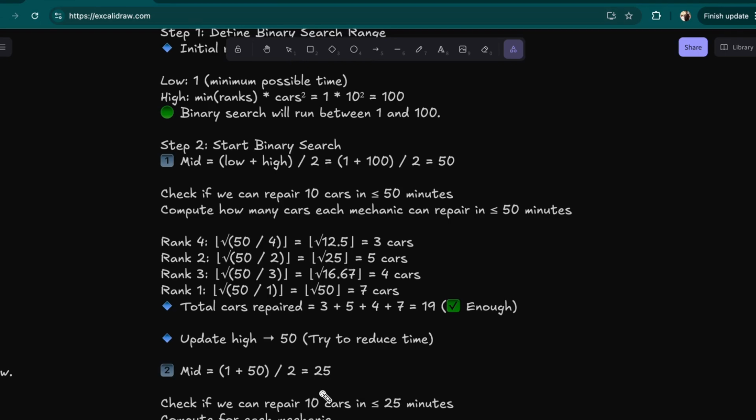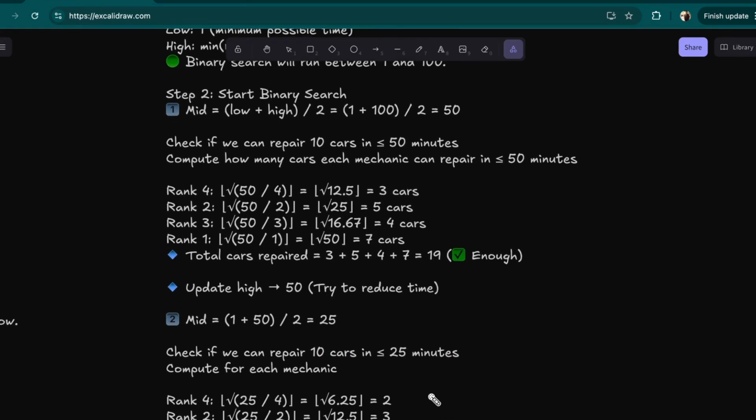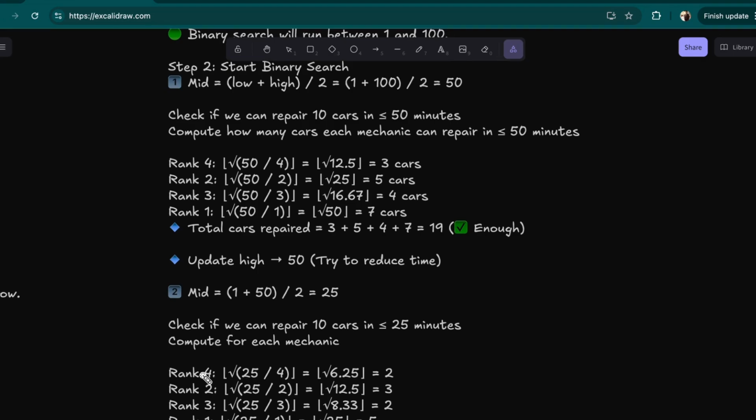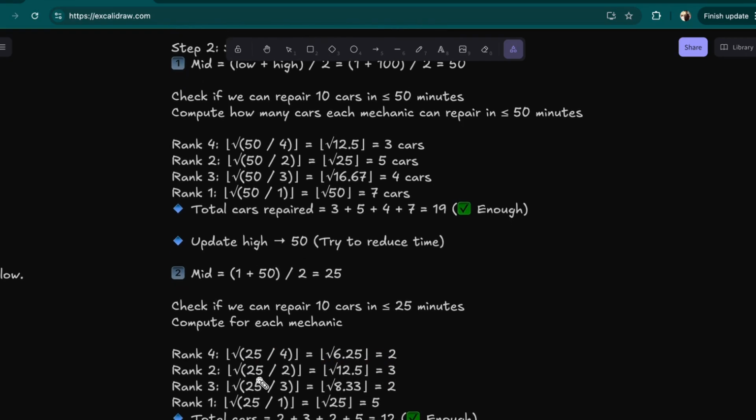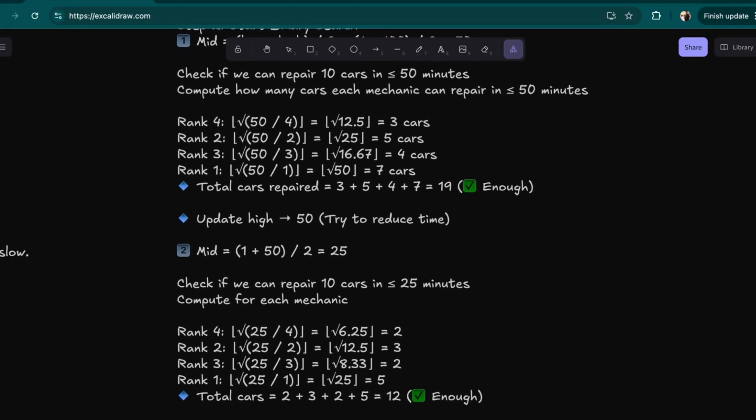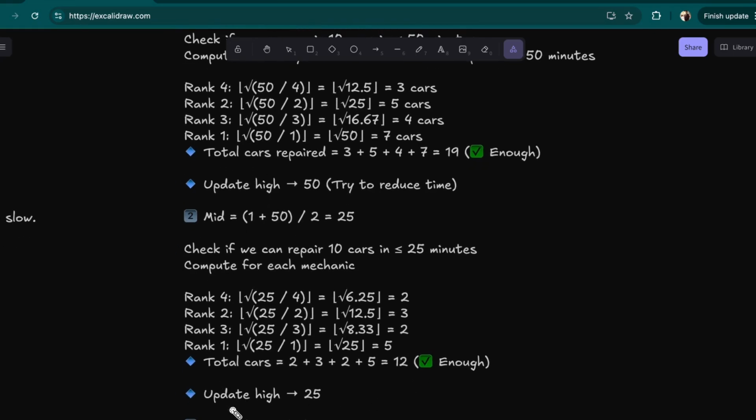Now we again repeat the same step: can we repair 10 cars in less than or equal to 25 minutes? We compute again. This time rank 4 will be root 25 by 4, and root 6.25 equals 2. We have to calculate all 4 values, and the total cars, 3 plus 2 plus 2 plus 5, equals 12. That is also enough. So we update high, which earlier was 50, to 25.